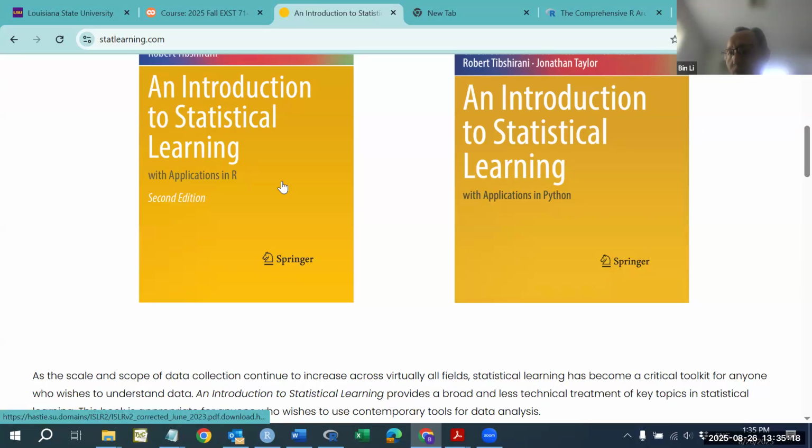And for the homework, you should use R. But we do have projects. For the projects, it's free. You can use R, you can use Python, or if some of you use MATLAB or other software, that's fine. But for the homework and the illustrations, that's only for R. Okay.